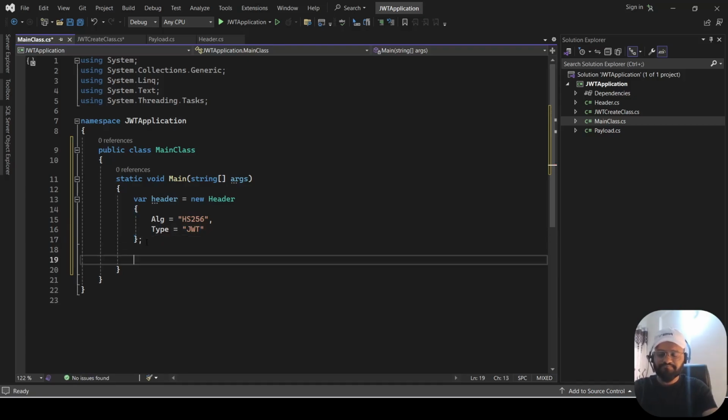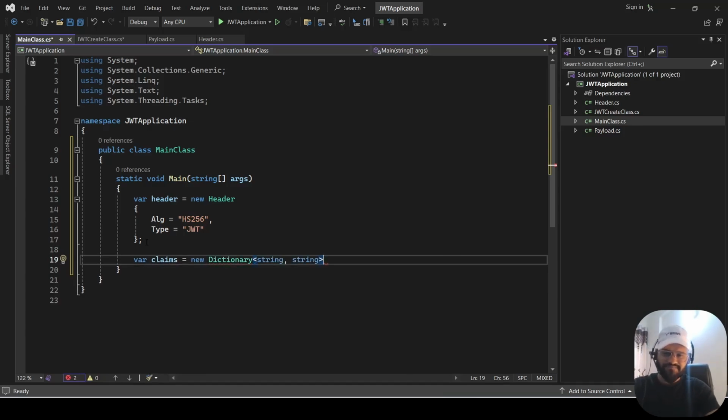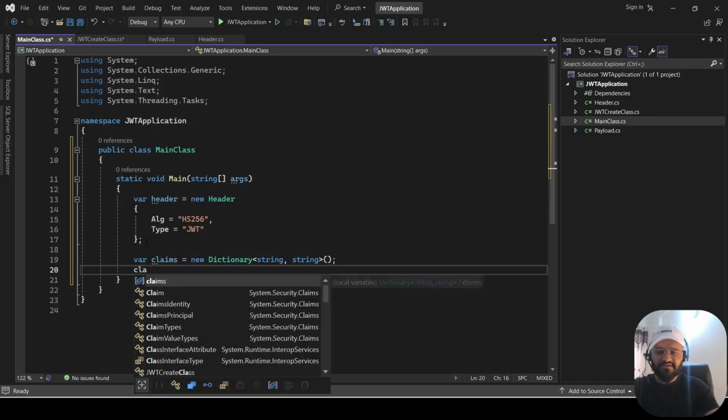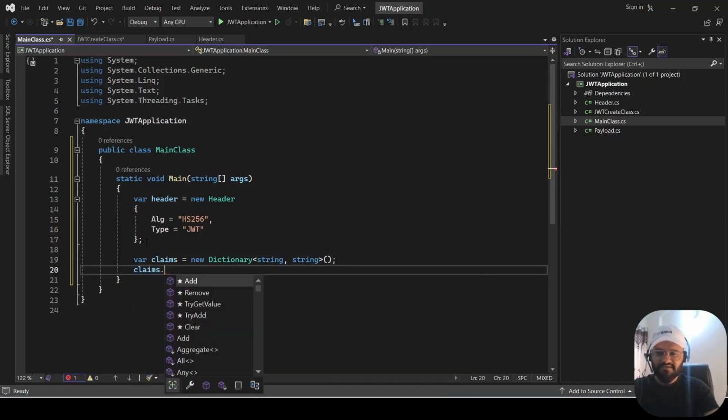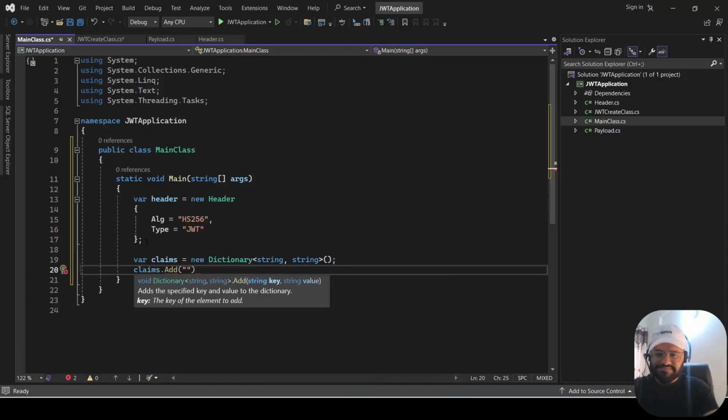Now let's think about the payload. We can create a dictionary now. So we can write var claims is equal to new Dictionary, and this is going to be a string, right? Key is string and value is string. Then we can add some key value pairs to the claims, like maybe we can see if the role is admin. So we can write isAdmin. This is the key, and the value we can specify is, let's say, false.